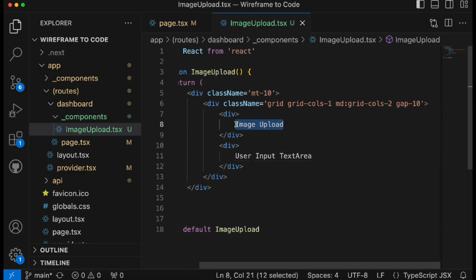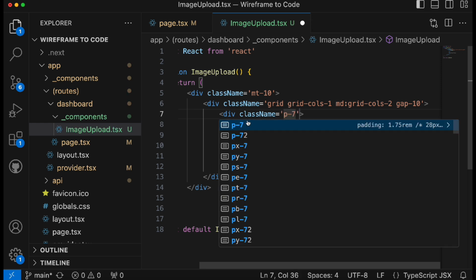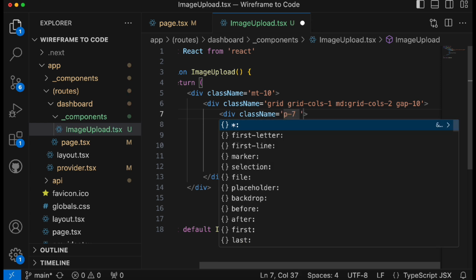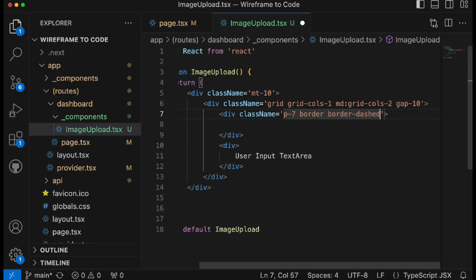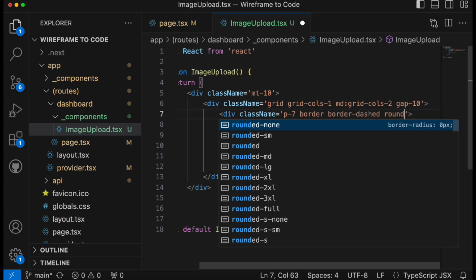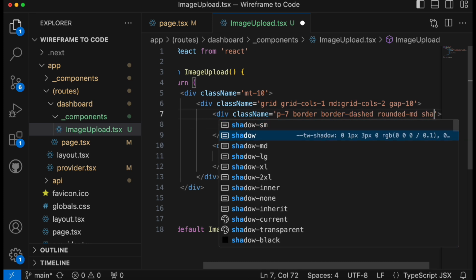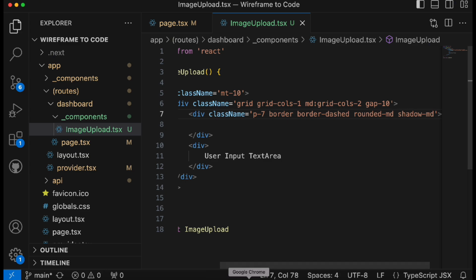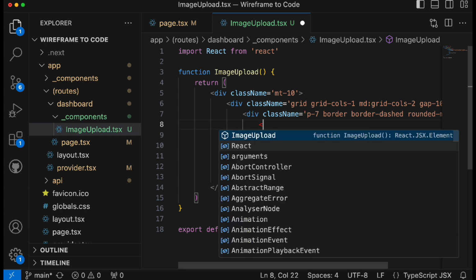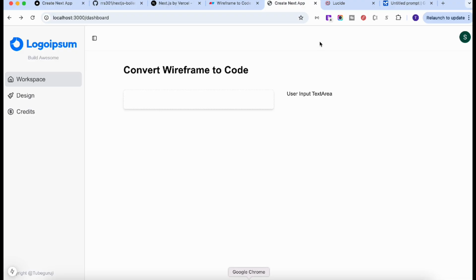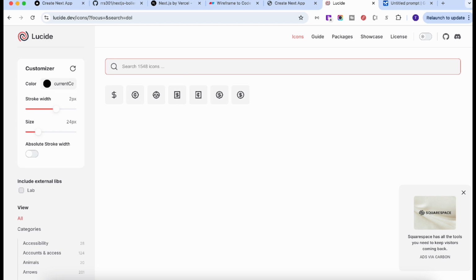Now for the image upload, for this div we'll add a className, we'll add padding of let's say 7. Also we add a border, and I want this border in the form of a dash, so I added the border style as dashed, border-2. Also we'll make it rounded-md, and then we'll add a shadow and save it. Inside this, the first thing I'm gonna add is the icon to upload the image. So let me find some better icon from Lucide. Here we'll say upload.